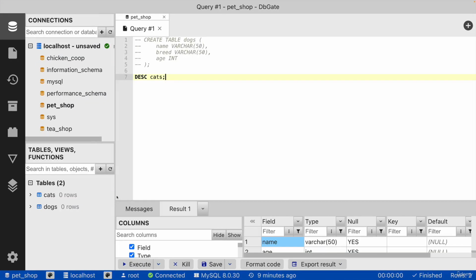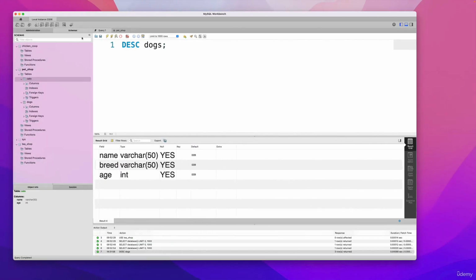If I refresh the table view over here in one of my graphical user interfaces, we only see dogs. Same thing here. If I refresh, we only see dogs inside of Pet Shop. If you can see that at all, it's so tiny.